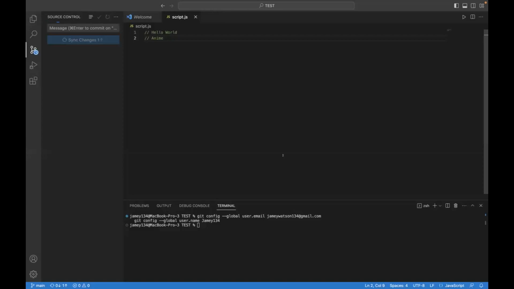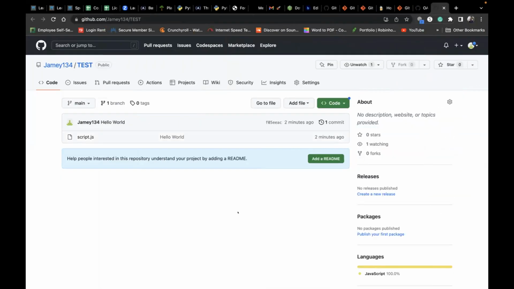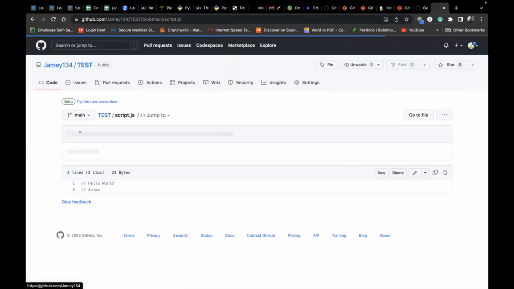Okay, so now go back to that web page where you saw your project. Refresh this page now. And click script.js. We should see anime there now. Yay, we did it. Cool. All right. We got anime on this page now. That's how we change our file and make new commits.